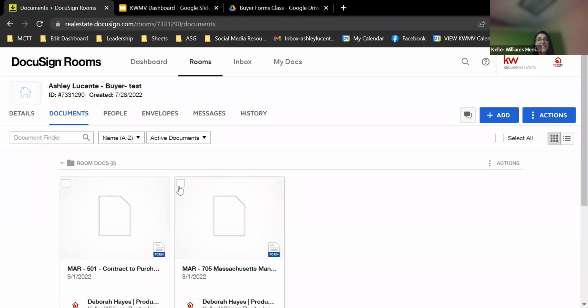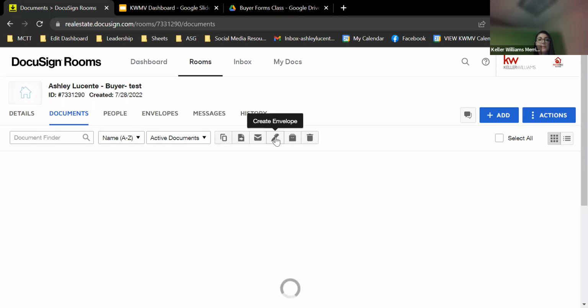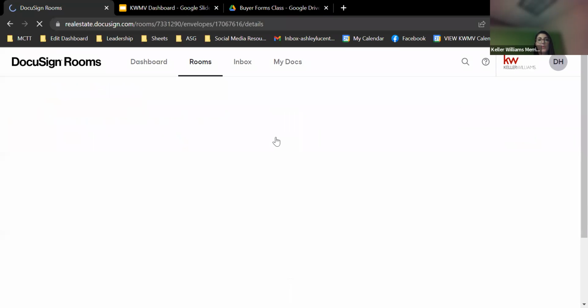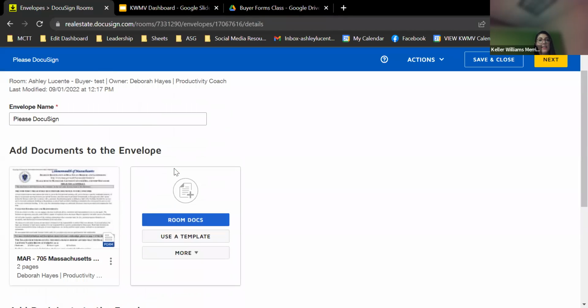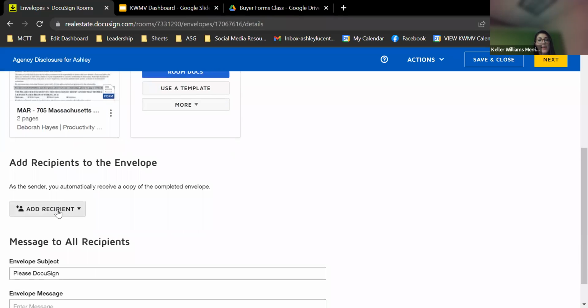And then just say I just want to send this one form right now. I'm going to check that off, and I'm going to hit my little pen to create the envelope. I'll show you, let's say, we'll call this disclosure. And then we'll add recipient. On this form, we need both Deb and the client, Ashley, to sign it.